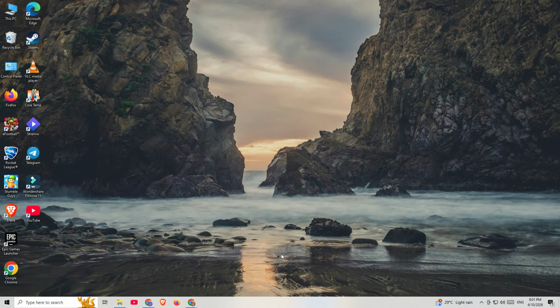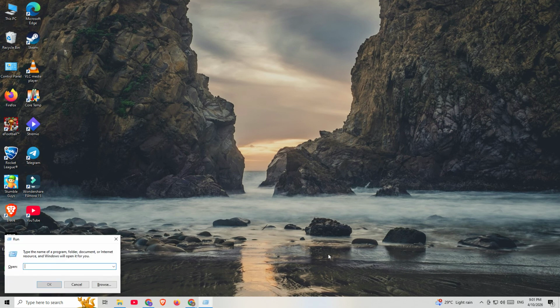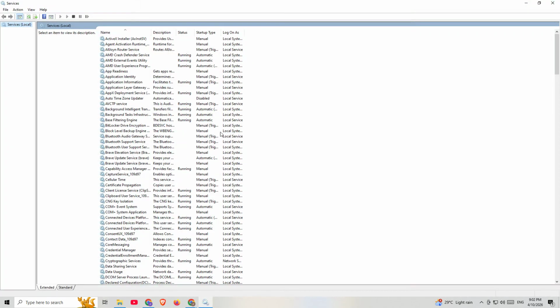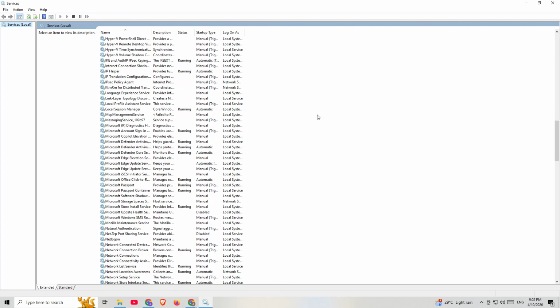Alright, let's jump in. First, on your keyboard, press the Windows key and the R key at the same time. This opens the Run dialog box, which is a fast way to access important Windows tools. Now type services.msc into the box and press Enter. This will open the services window where Windows lists all of the background services running on your computer.